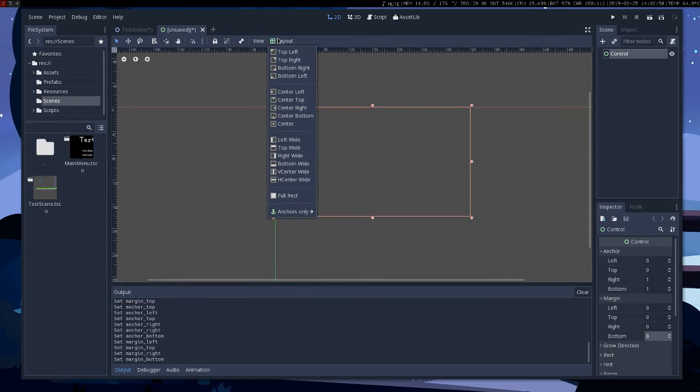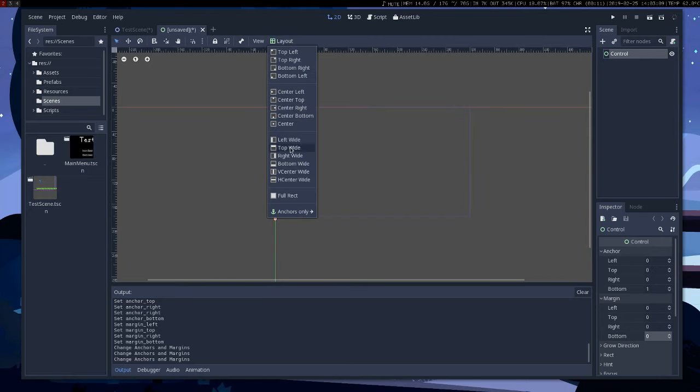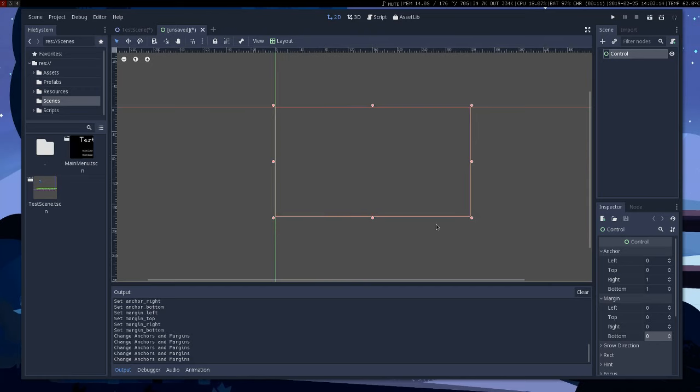You can also do that with layout. You can just click the control node that you want and click layout full rect, and that's going to do basically that same thing. There are also other shortcuts here, like center left, which will position it, left wide will do all sorts of stuff. Because this doesn't have any content, it's just going to kind of squish it against anything that you place here. But yeah, we want full rect.